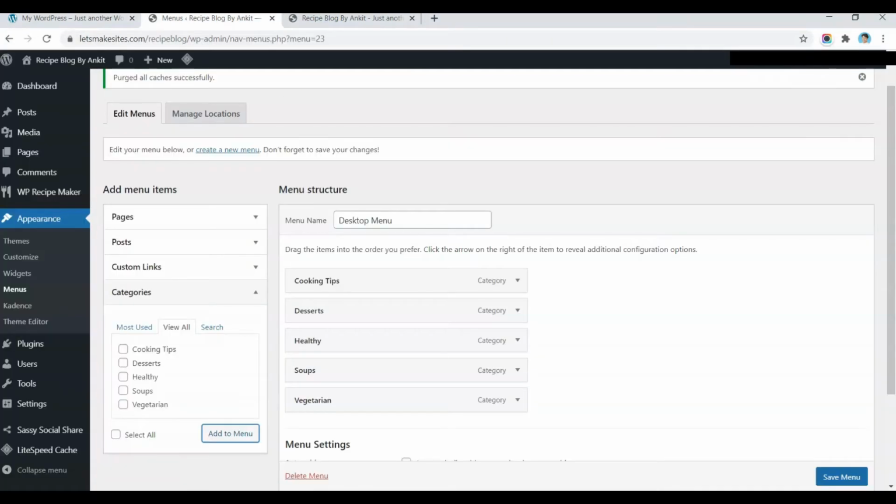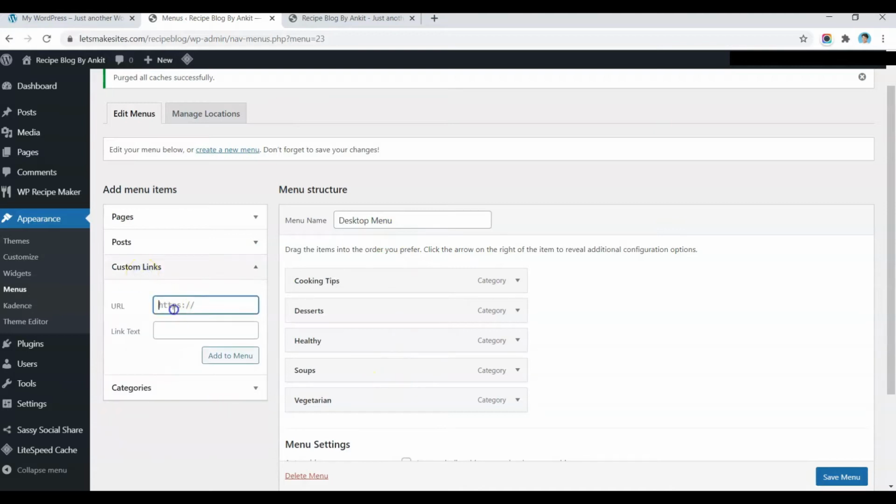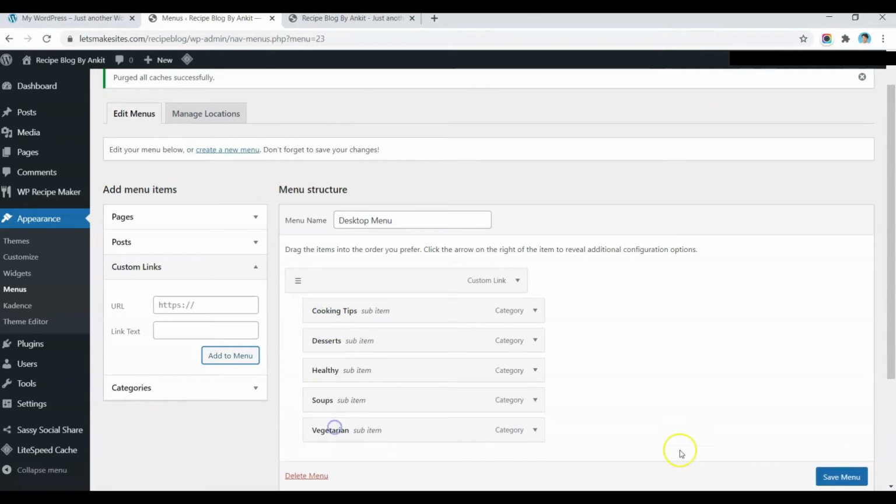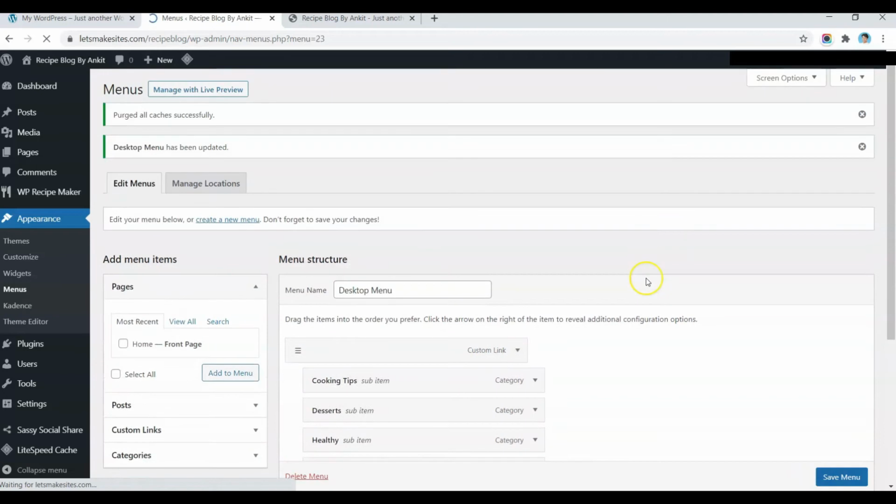And then we go back to our menu. We create a custom link. URL will be nothing and the text will be this hamburger icon. We go ahead and click on menu. So now you can see that we have a hamburger icon for our menu. So we drag and drop all the menu items under this. Alright. So now we go ahead and click on save.